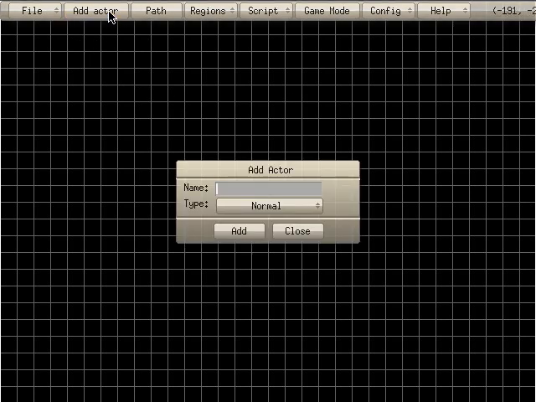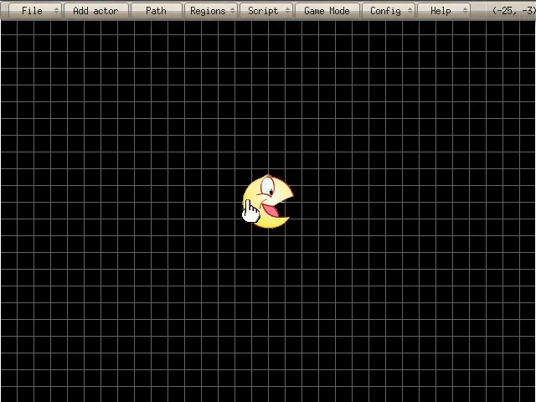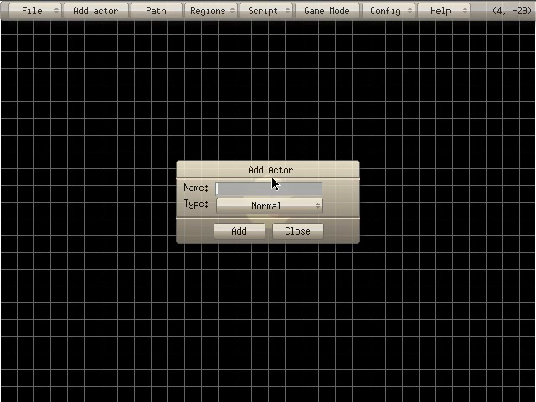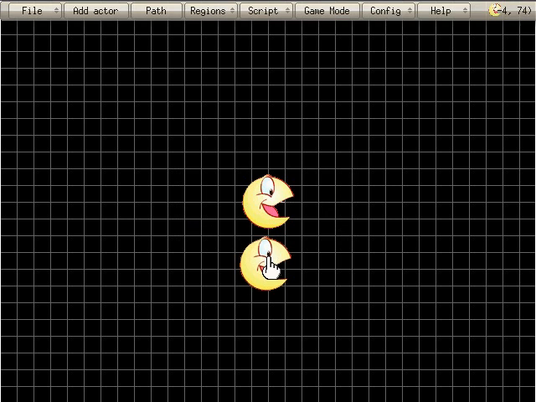I'm going to add an actor. I'm going to call it player, add. By default, it gives you this little Pac-Man looking guy, which we're going to use for now, but in the future we'll change that. I am going to add another actor. I'll call it ground. Click add, and I'll drag that down here.